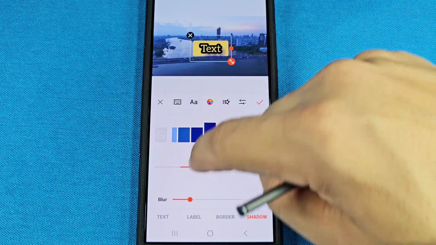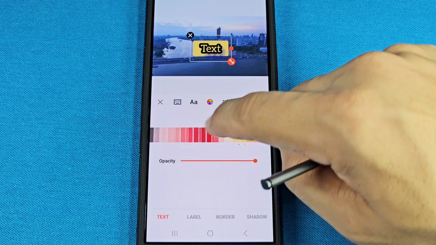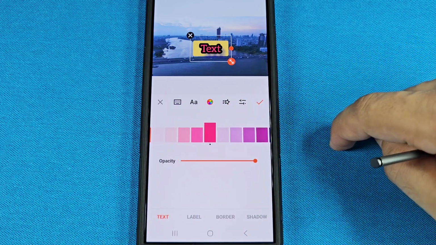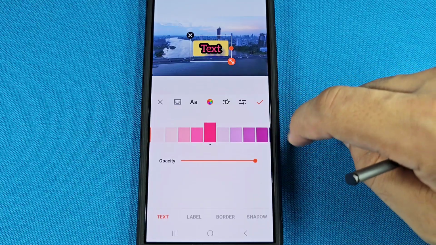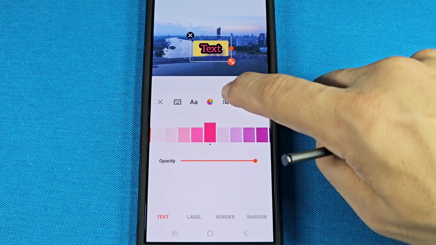So if you do decide to go back and change the text color, you can tap on text here and select a color that will stand out better, all right? Now, other than that, you have your animation here. This is your animation tool here with the star there.